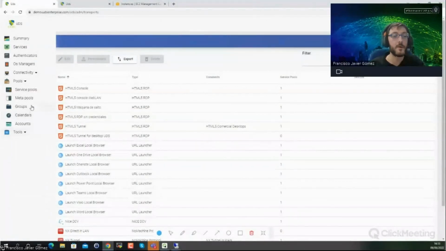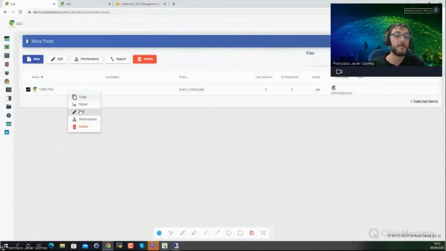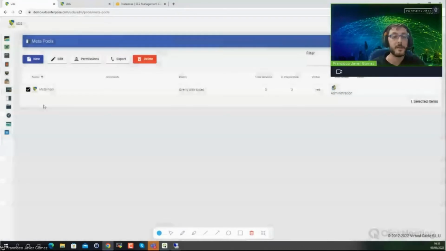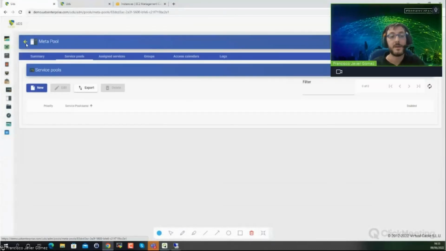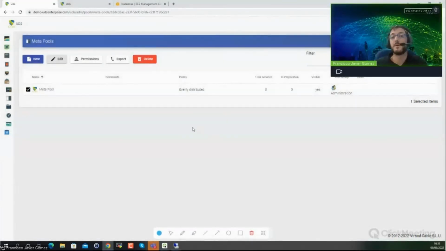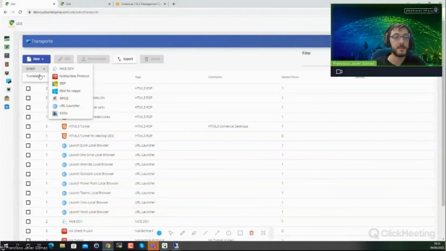Something I'm going to talk a bit fast on this: in the metapool, if you remember, before you only had the option to create it with one transport. Now with the 3.5 version, you're going to have the option to use more than one transport if needed. I will show you why here in the transports.